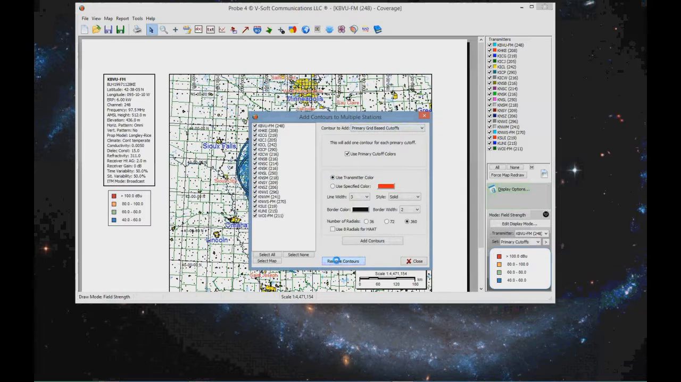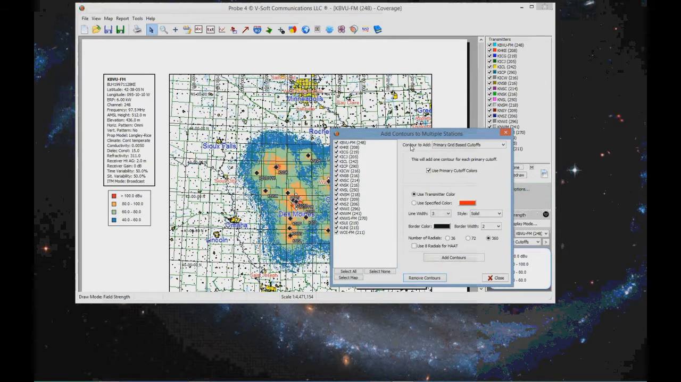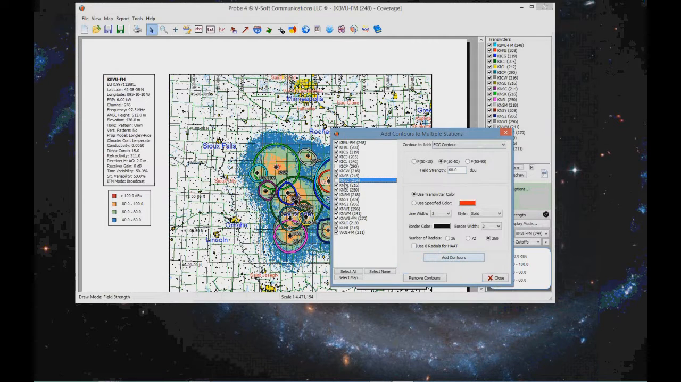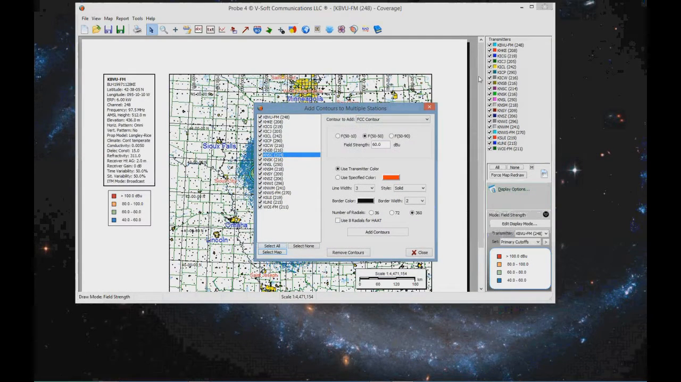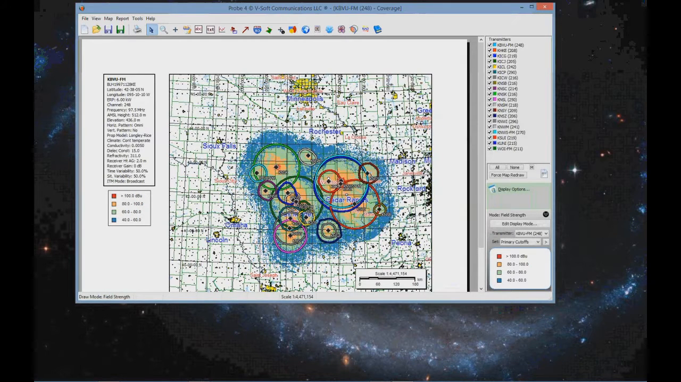Now, I'm going to go ahead and remove all those contours we added because for this study, we really are only concerned with the 60 dBU. So I'm going to put that back on. Still use our transmitter color. Just of note, if you were to uncheck a couple of these, when you hit add contours, it'll skip those. There's a couple buttons down here. You can select none, select all, or select map. If you select map, then it will pick whatever the same things you have checked over here, which happens to be all of them. But that's a quick way to add several contours to one station or several contours to a bunch of stations, or whatever you need to do.